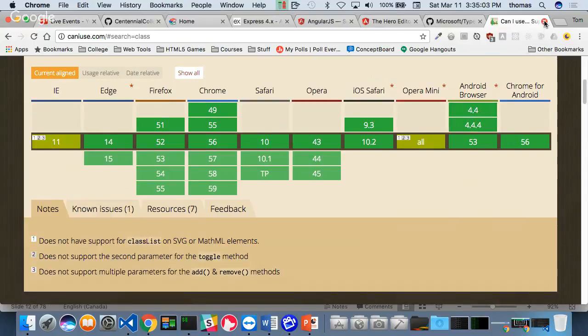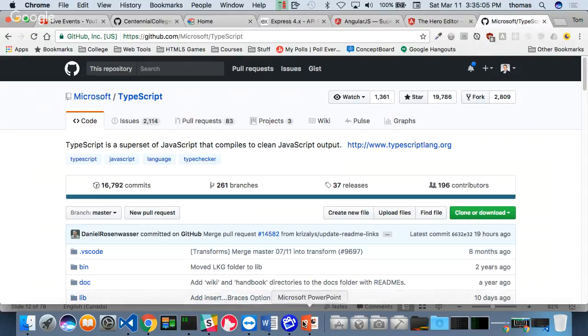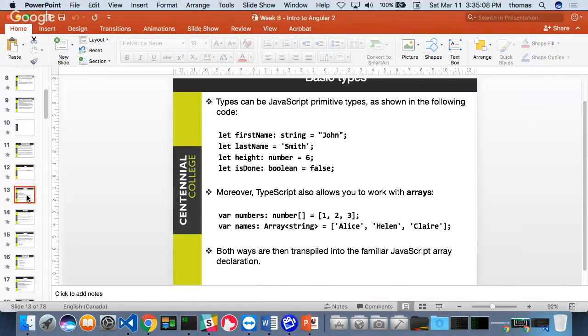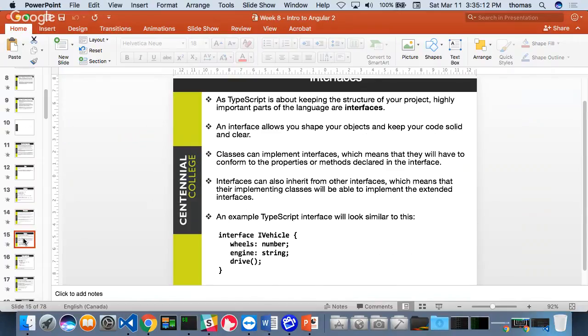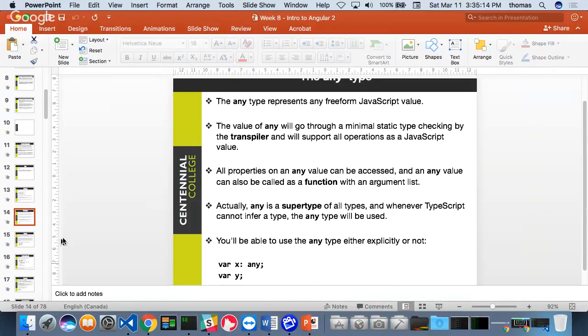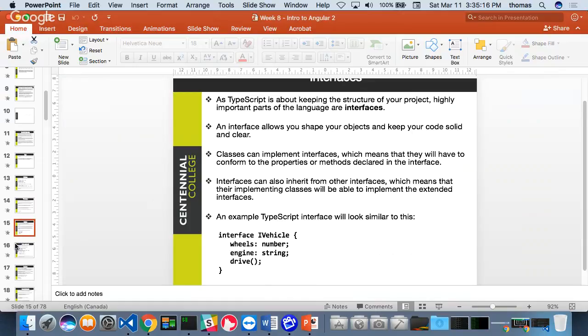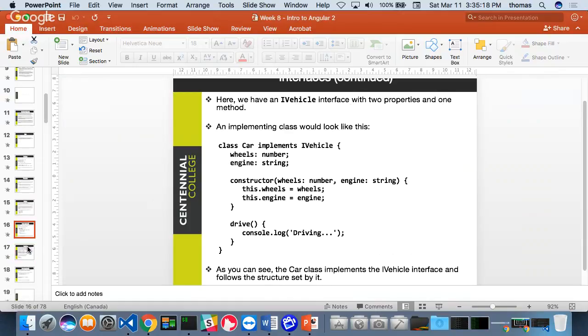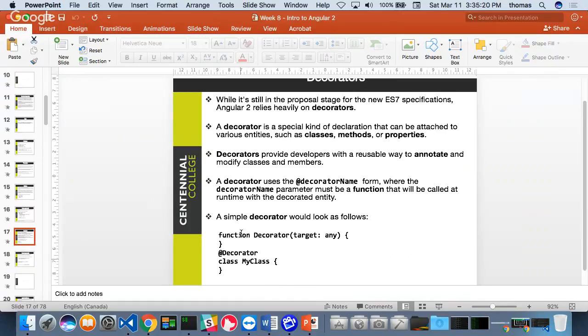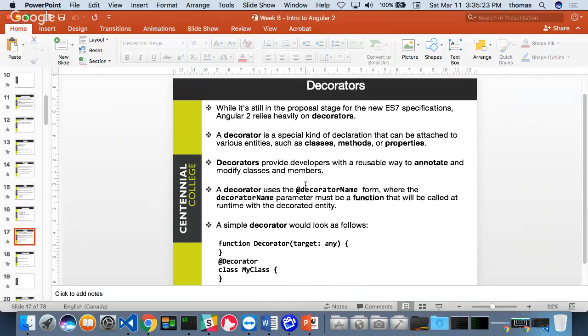So, can I use? Again, we covered this part and how to do this kind of thing, and the any super type, that's what we call it as well. The interface types, we covered all those things, classes, and decorators. And I think this is important to see how the decorator pattern looks.